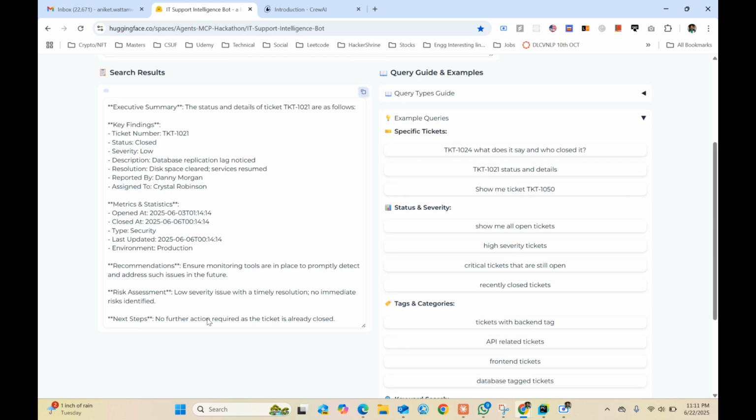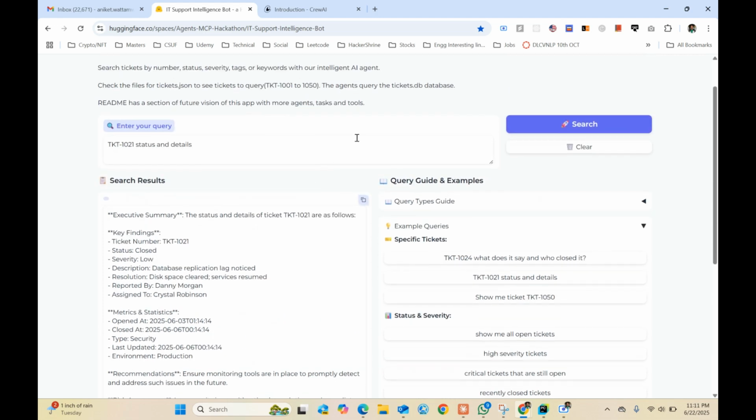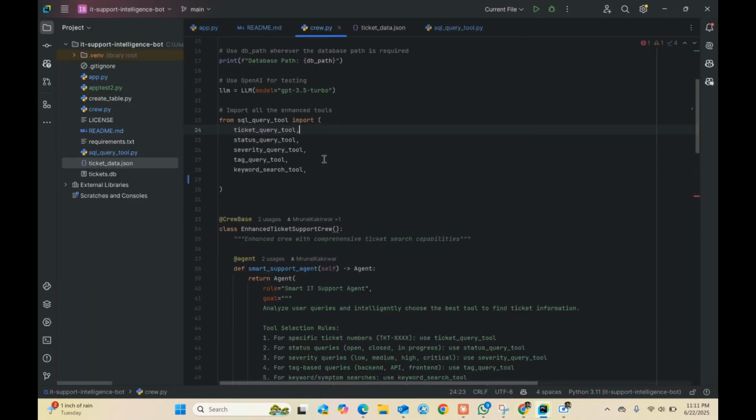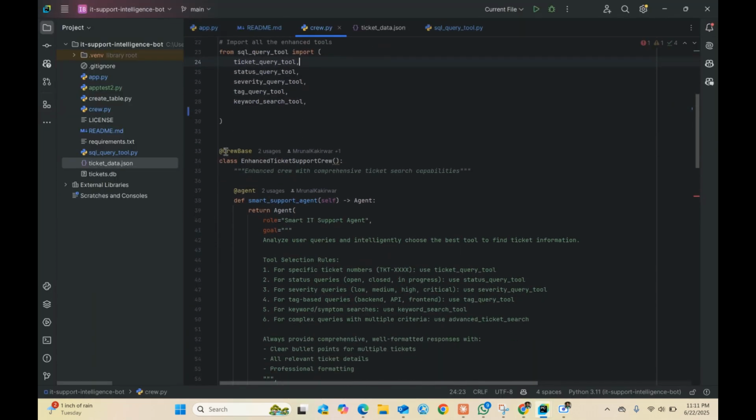So you could see this example in the previous video, so you can check that out. Okay, so these are the logs that we get. Now let's see how we can implement this. So we come here. The first thing that we have is a crew base, which is given by CrewAI.